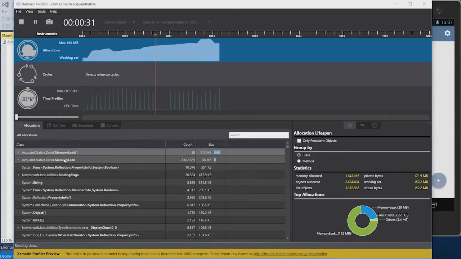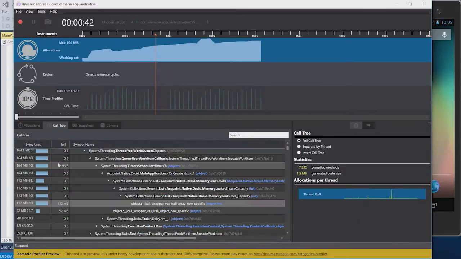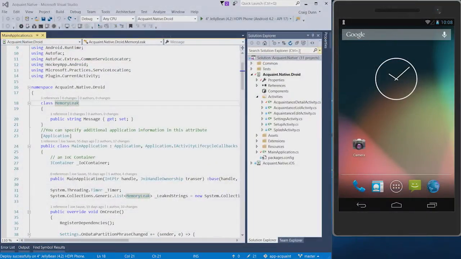When I double-click on that, the table zooms in to each allocation. And from here, I can right-click and jump to the call tree. This view shows me the sequence of operations that led to the allocation. Looking closely, I can see that memory leak objects are being created in the main application, onCreate method, in a timer. Using this information, I can switch back to the code to find and fix the memory leak.